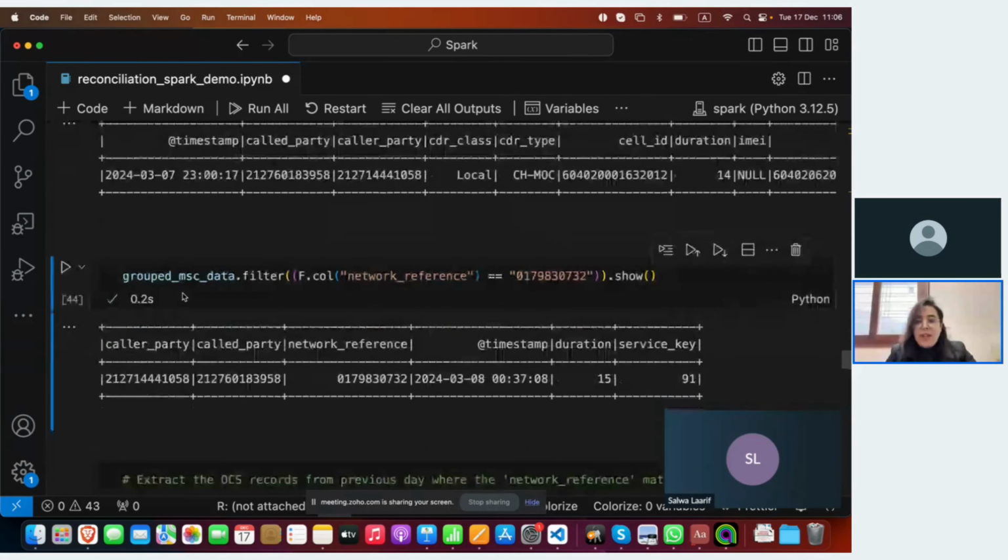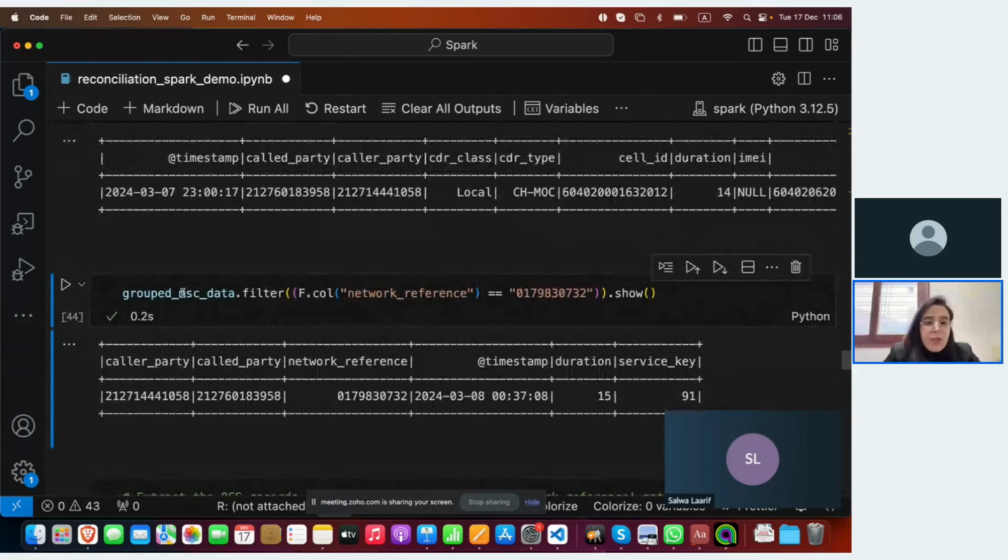Okay, perfect. Here you can check that we have the same called party and the same caller party, but it shows on the 8th. When we did the matching, this one didn't show; it was not matched. So it shows as unreconciled, while actually it was reconciled, but with data from the previous day.